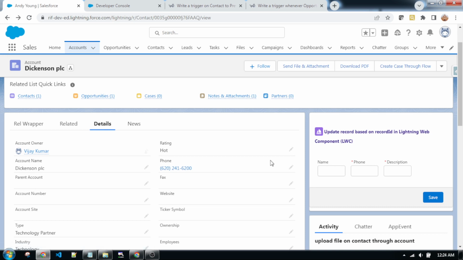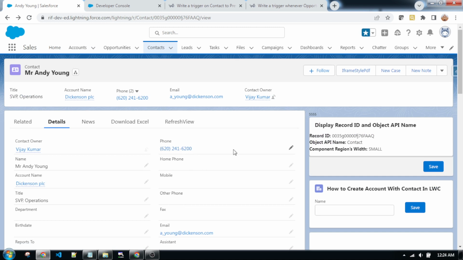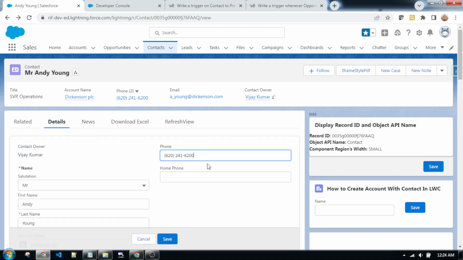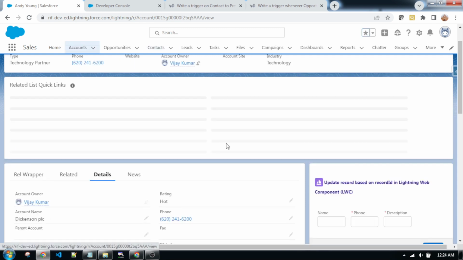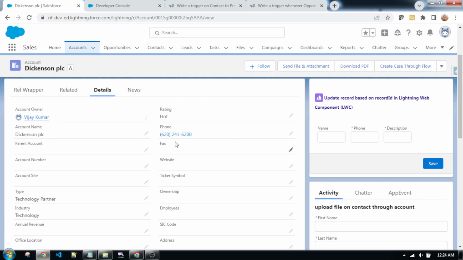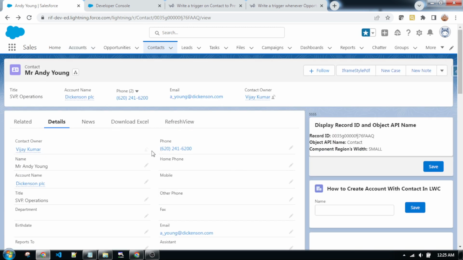Let's suppose this is a record of contact, and the phone number is this. If I try to update this record with the same phone number, the Apex class trigger will check the relevant account phone number, this one. If the phone number of the account and the contact phone number are the same, in this case the user is not allowed to create or update the record of contact with the same phone number if the phone number already exists on the relevant account's phone number.